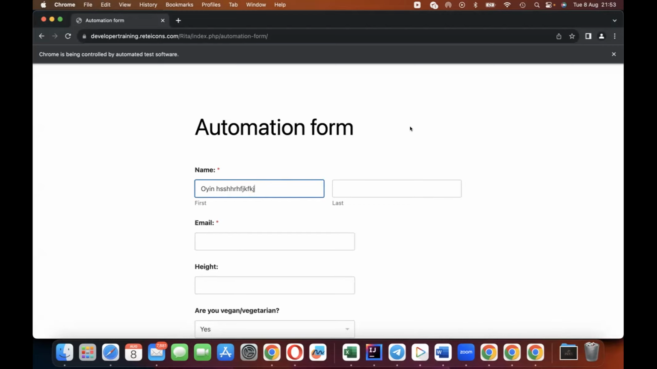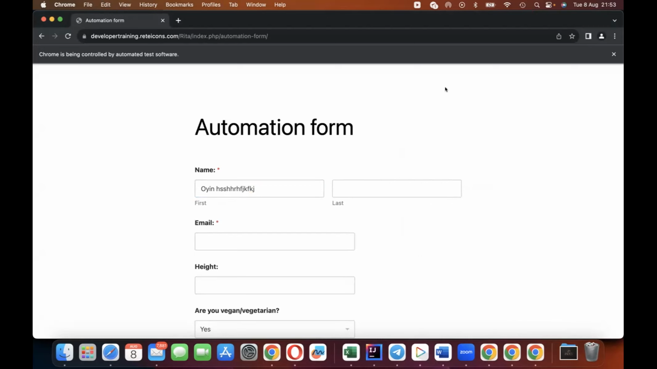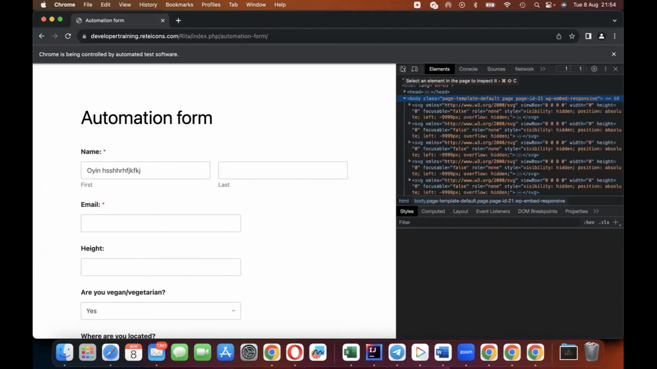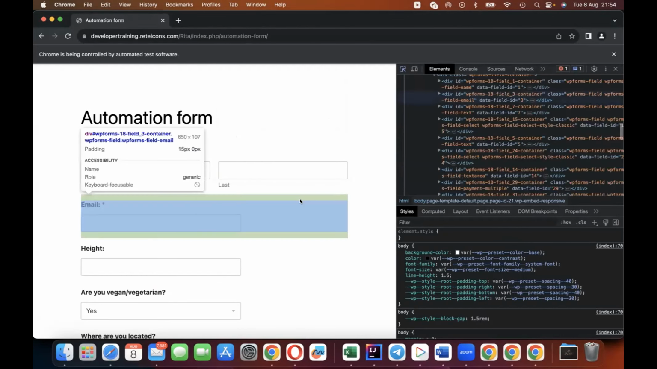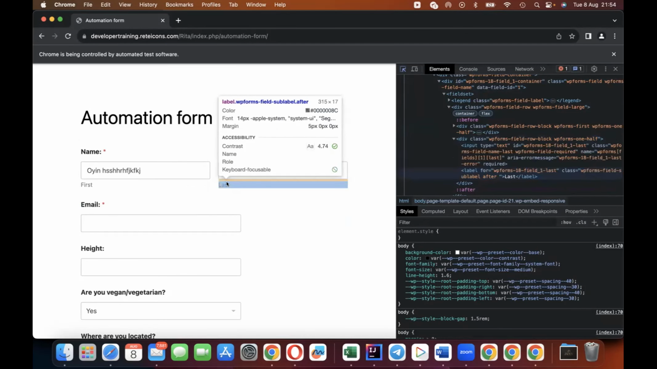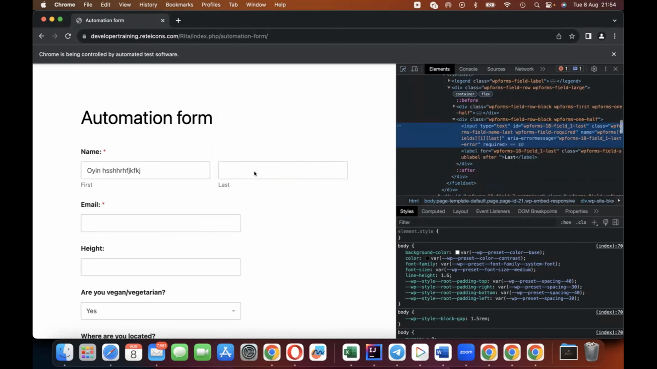I need to inspect the element for this last name field. And how do I do that? Right click on inspect. Then I click on this specific icon that says select an element in the page to inspect it. Click on that, then it turns blue. Then I can move my cursor anywhere on the page. So I want to inspect the last name field. I'm not clicking on the label "last name" here. I'm clicking on the field itself. So I'm going to click on the field.